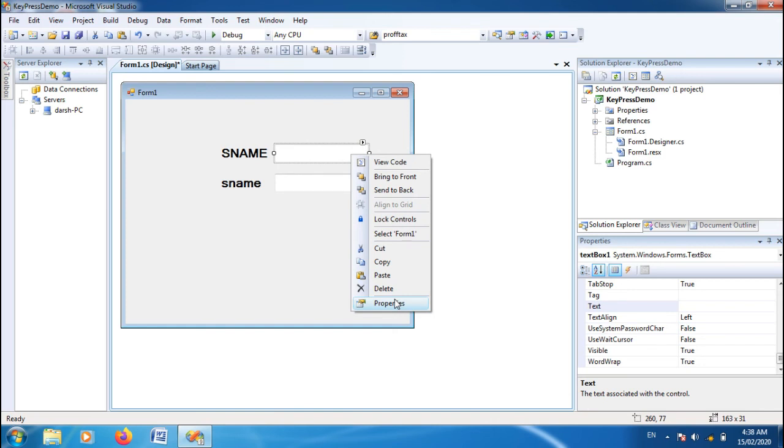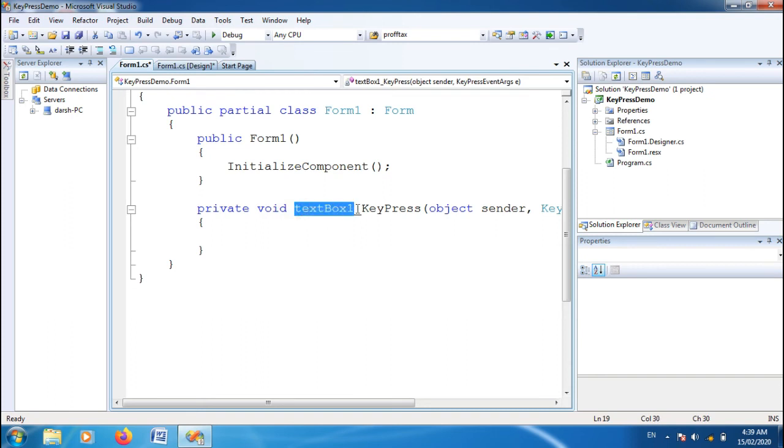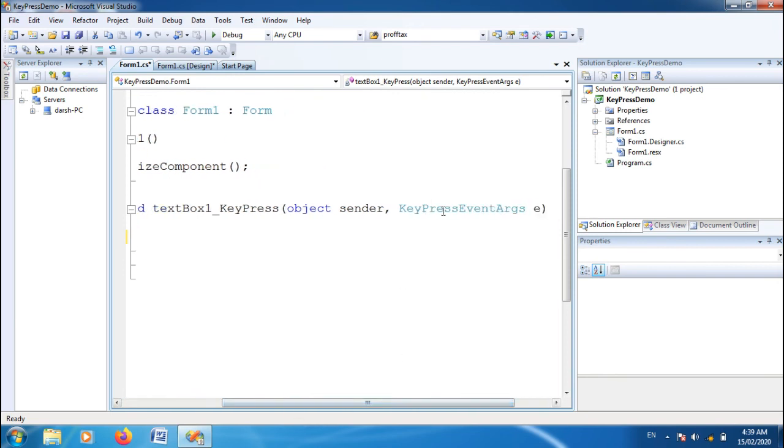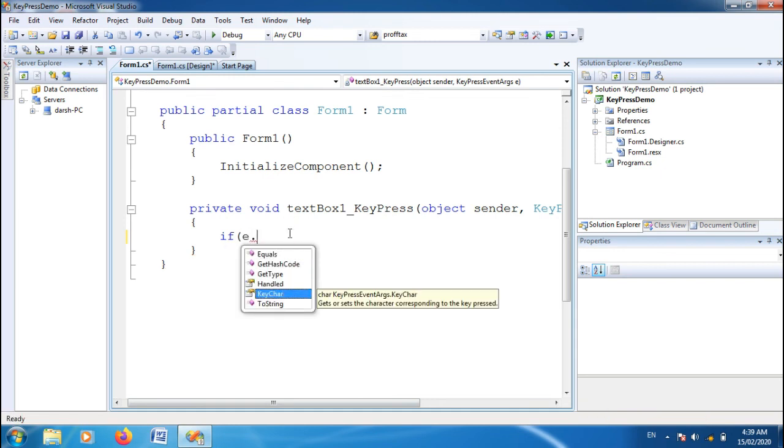So we are going to set its event, that is key press. You just need to double click over here. So TextBox1_KeyPress. Now we will restrict input. Here it is KeyPressEventArgs, that is object e. Through the KeyPressEventArgs we will be able to validate our input. KeyPressEventArgs has properties, that is KeyChar and Handled.